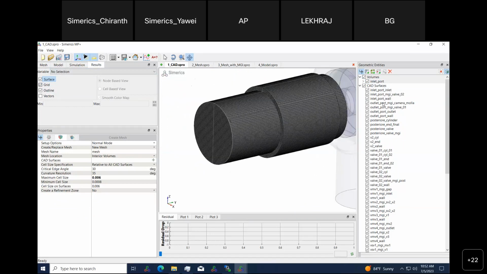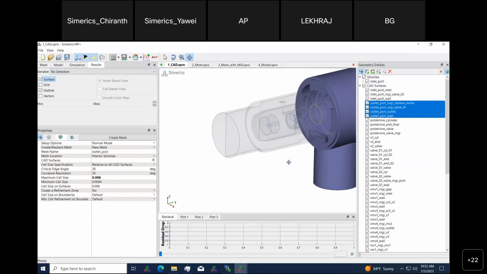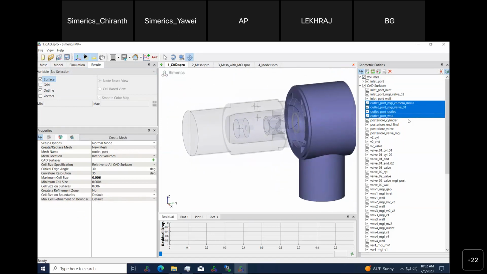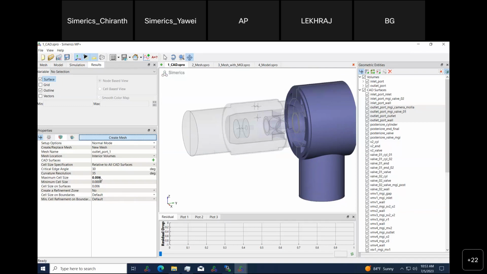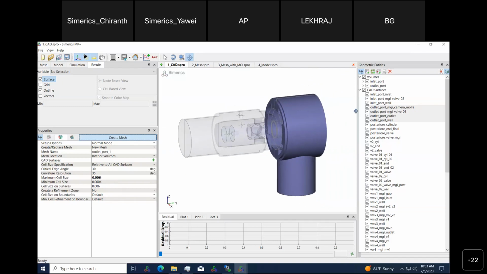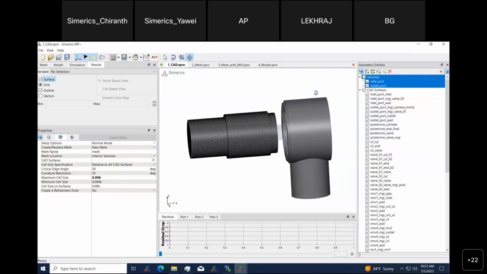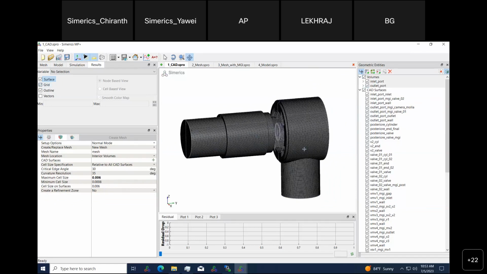I can do the same for the outlets. This is my outlet port. What I need to do is select all the outlet CAD surfaces, put them here, and click this button to generate the mesh. For the outlet, I'm using the same setting. The user has the freedom to change the cell size or do local refinement if necessary. And you can see we have this inlet and outlet port.